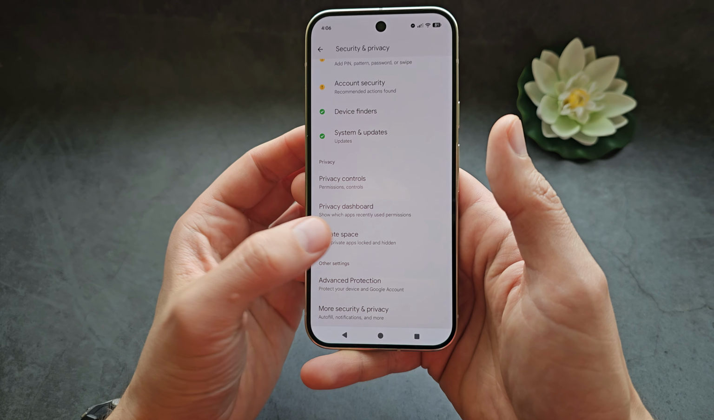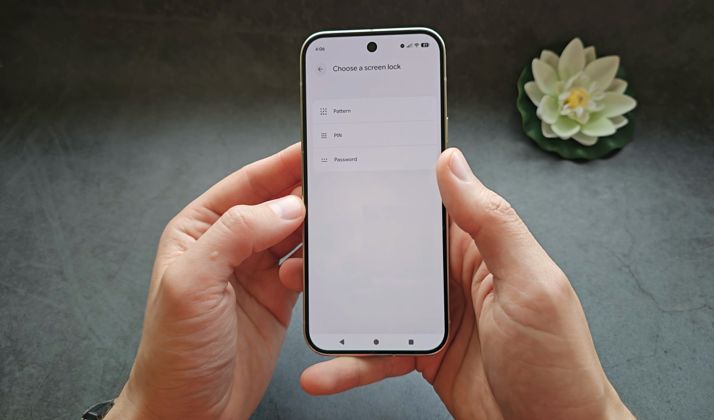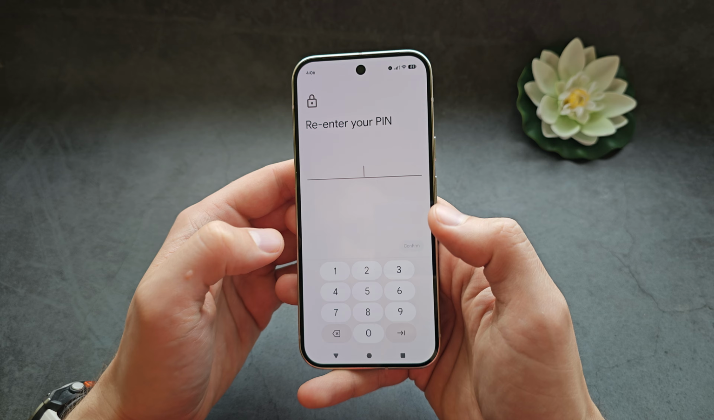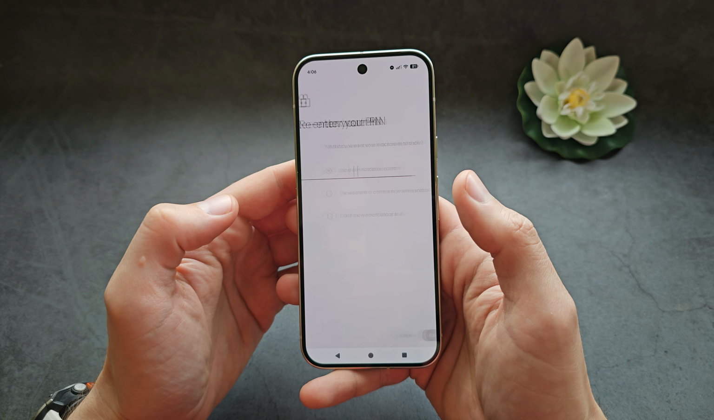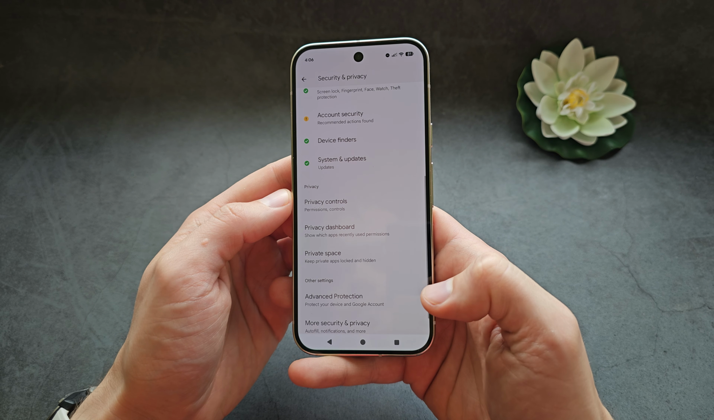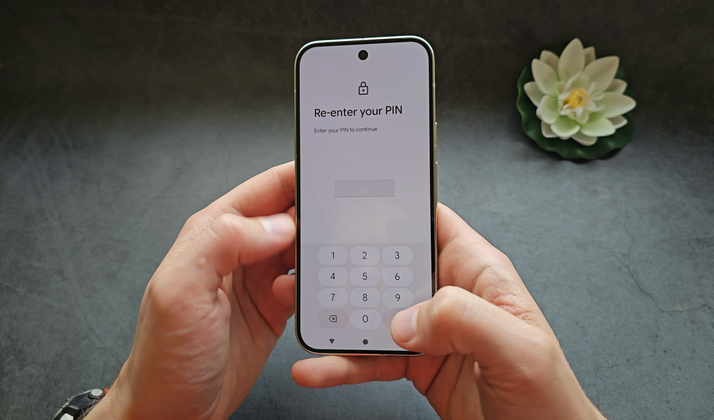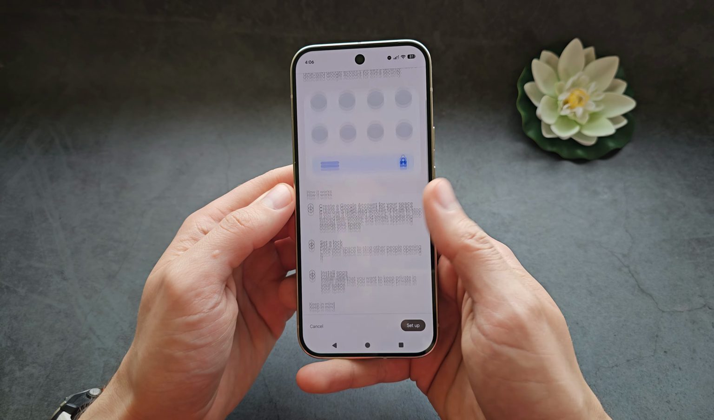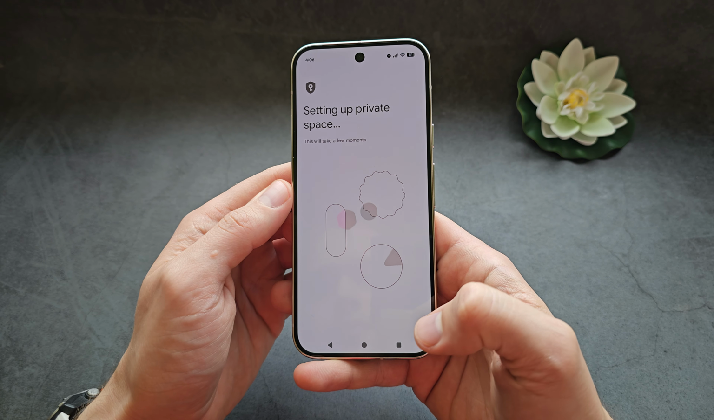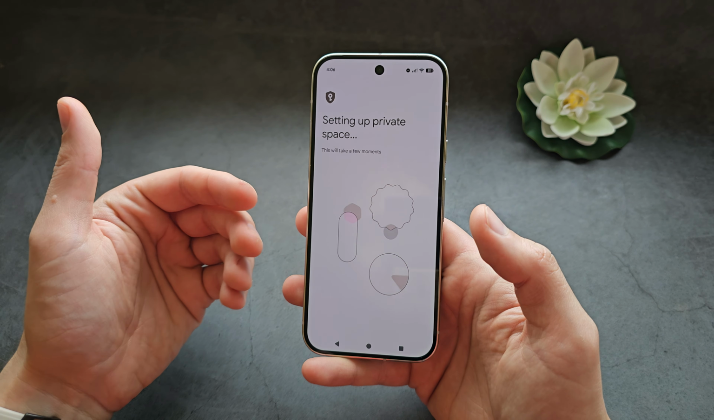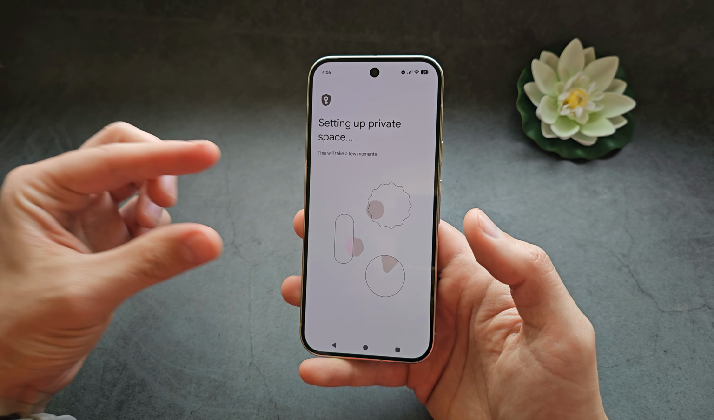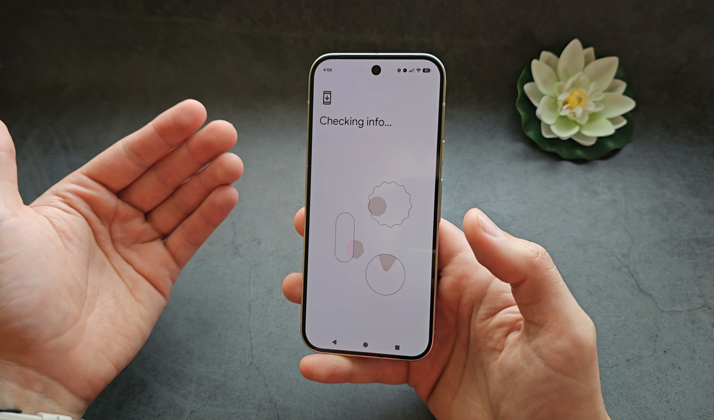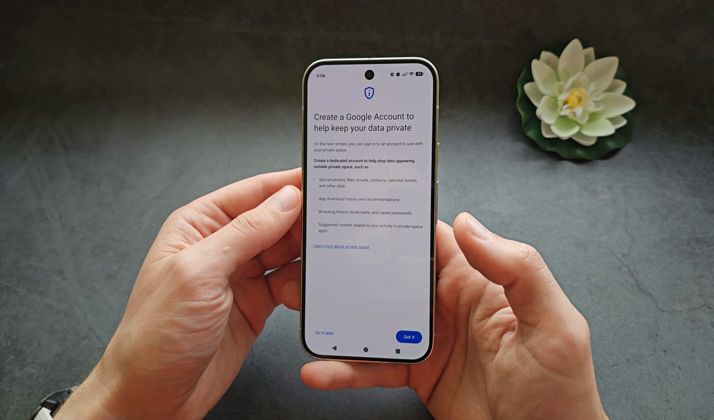Okay, and click private space here. Set the screen lock, so choose whatever you want. Okay, let's go here. Click setup. Essentially this is a hidden section of the phone that you can access and install additional apps on, that we can only access if you log in here.